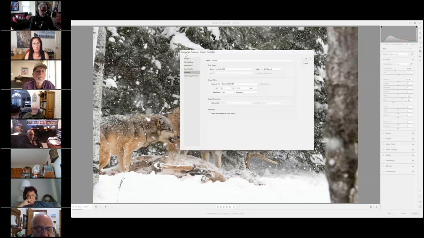Again, my ProPhoto RGB color space. I also have it on 16 bits per channel, and I have my resolution at 360. I don't know, someone mentioned one time that that's better than 300, so I did it and I've just kept it that way. I don't do any resizing, no sharpening, nothing else. I don't use smart objects. I just haven't found a need to, but there are definitely those that do. And those are my preferences.